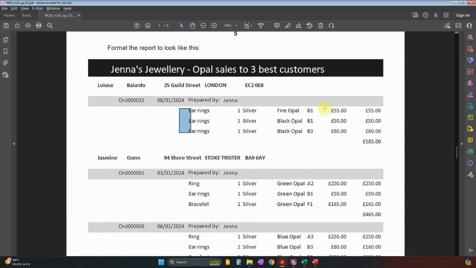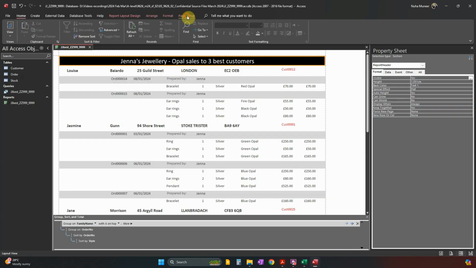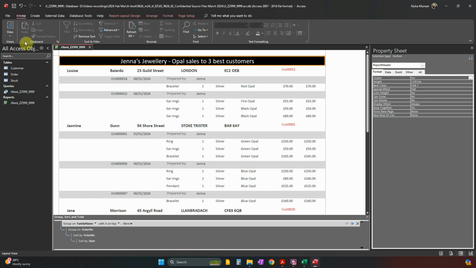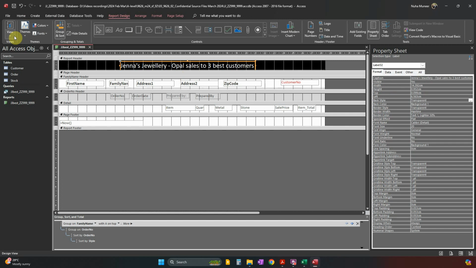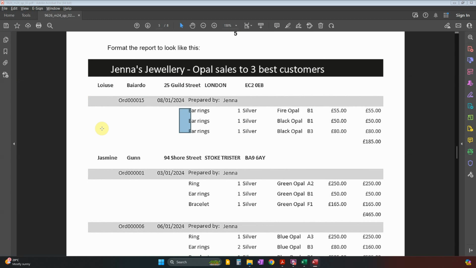So the formatting mainly should look like this. Let me go over here and increase the title also. To increase the size or color or anything, over here you need to go back to the design view and increase the font size for this one.